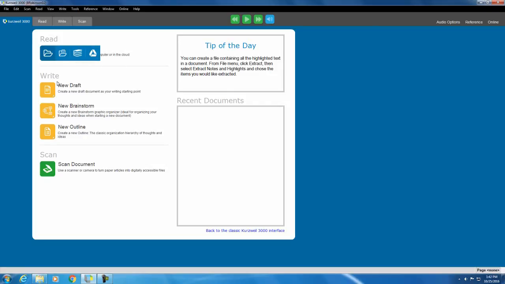The second button on the page is to write a draft of your ideas. The third button is for you to brainstorm ideas. And the fourth button is to create a new outline, which basically helps you organize your thoughts and ideas. The fifth button on the page allows you to scan a paper article into a digitally accessible file.